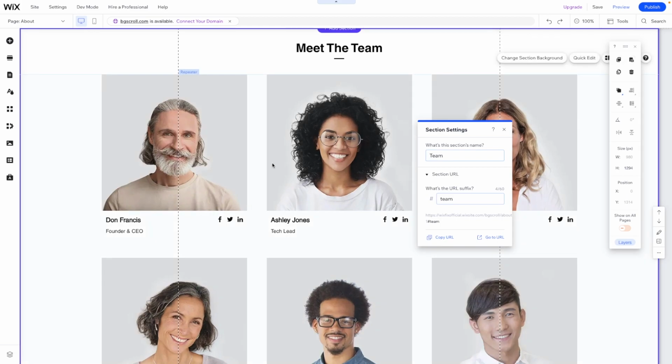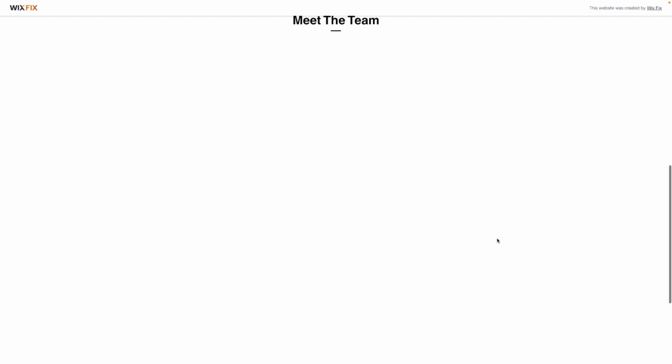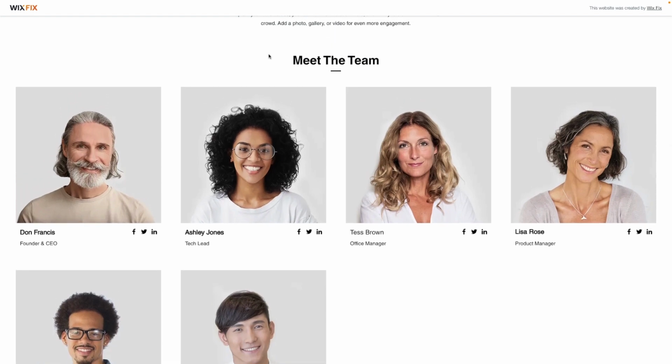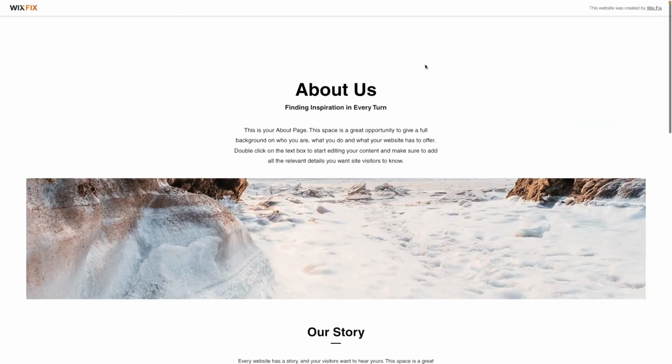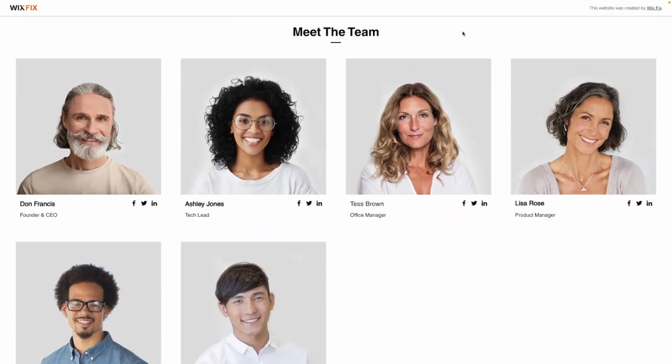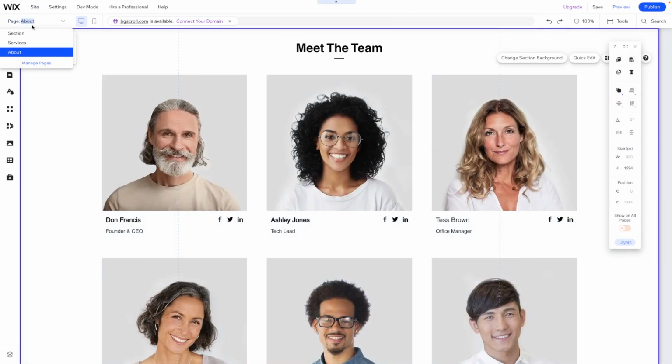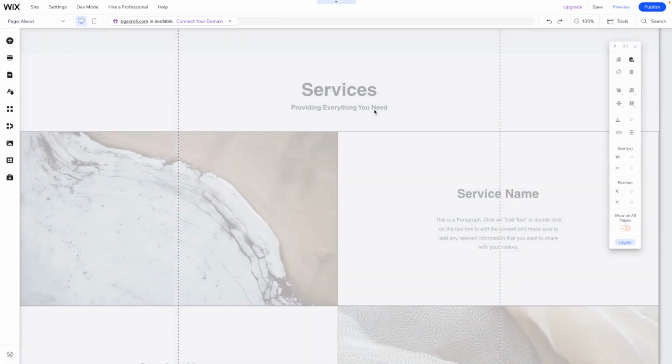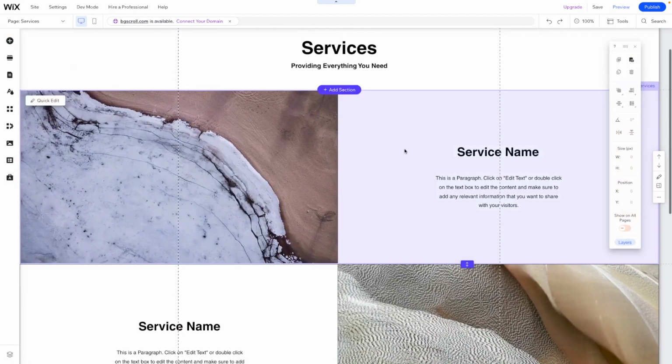And I think this is a really cool feature and can be very, very useful. So if I just go ahead and publish the website real quick, and I press go to URL, it is now going to take us straight to the Meet the Team, not just the about page, but this specific section, which I think is fantastic. But now that we have the about page set up, let's go ahead and go to the services page and set this one up as well.